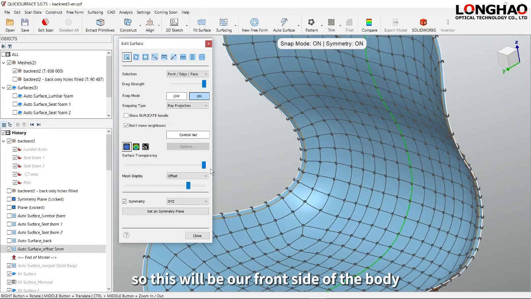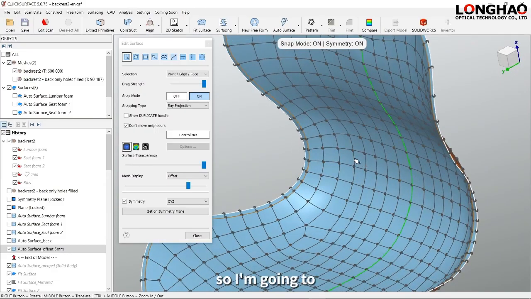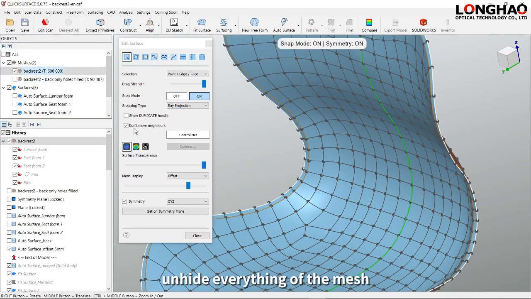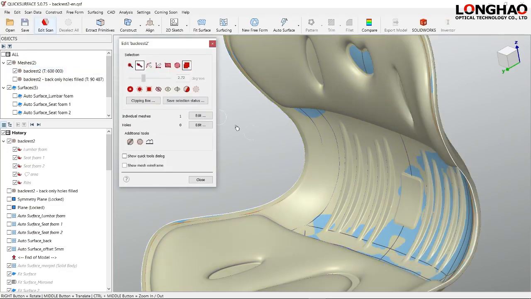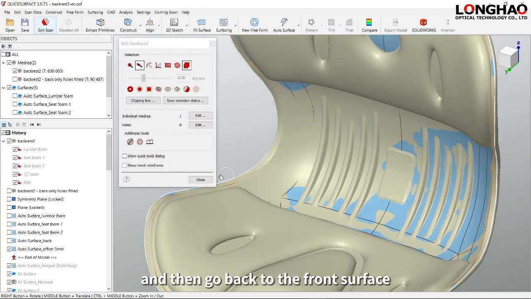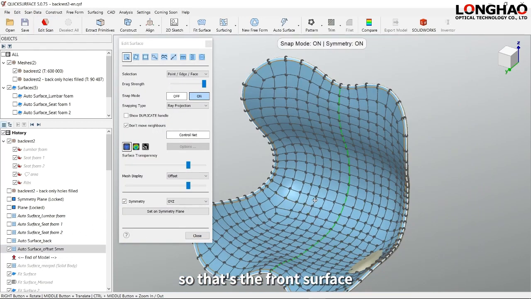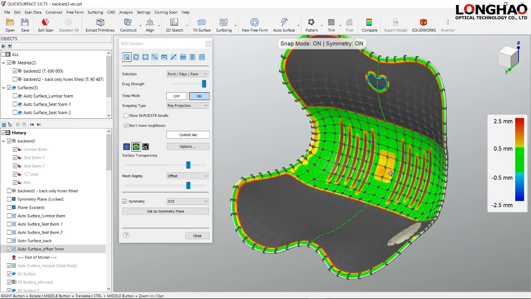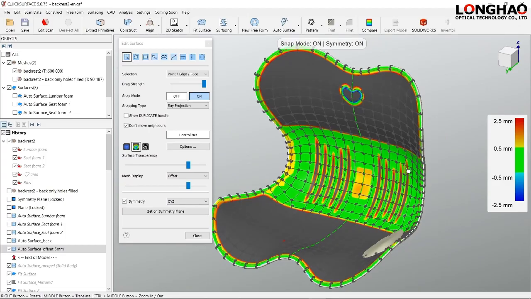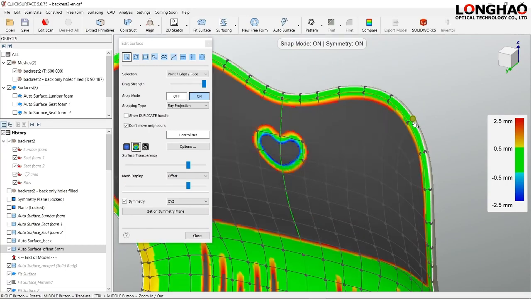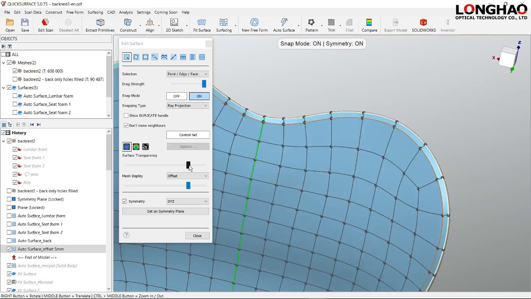So this will be our front side of the body. I'm going to unhide everything of the mesh and then go back to the front surface. So that's the front surface. And this is what we like to see. So the same principle.